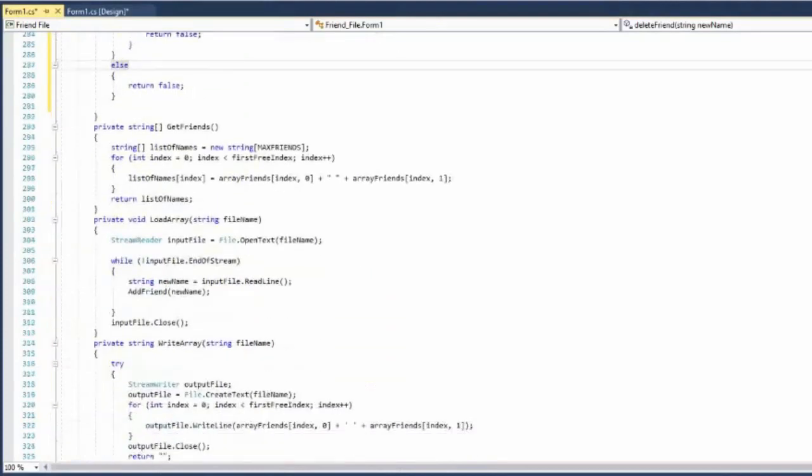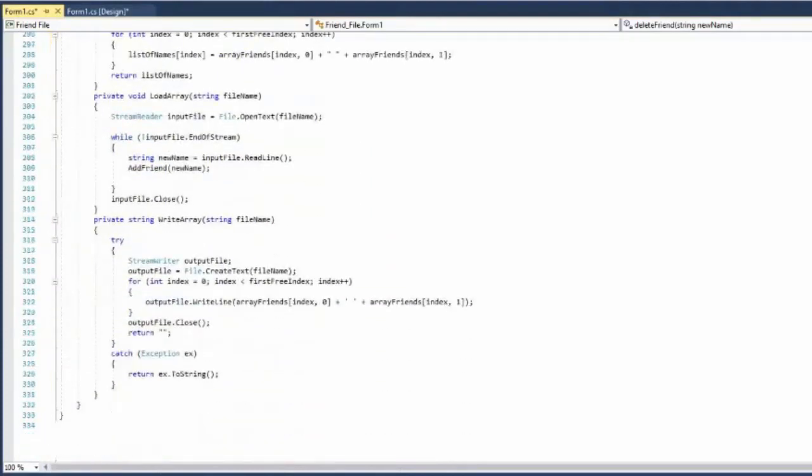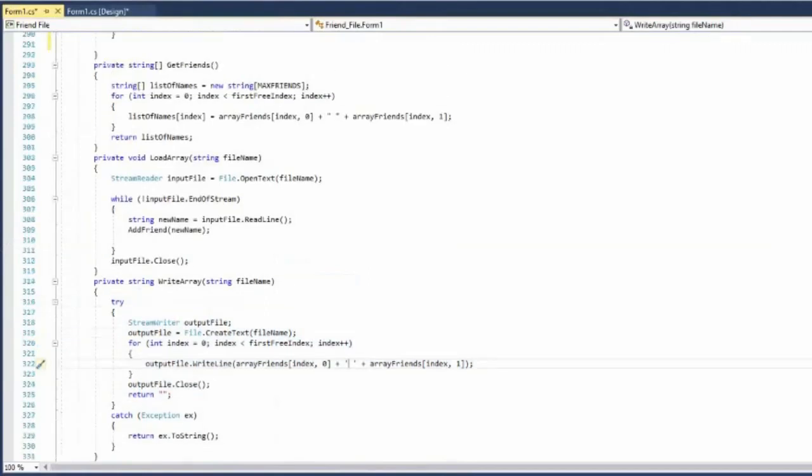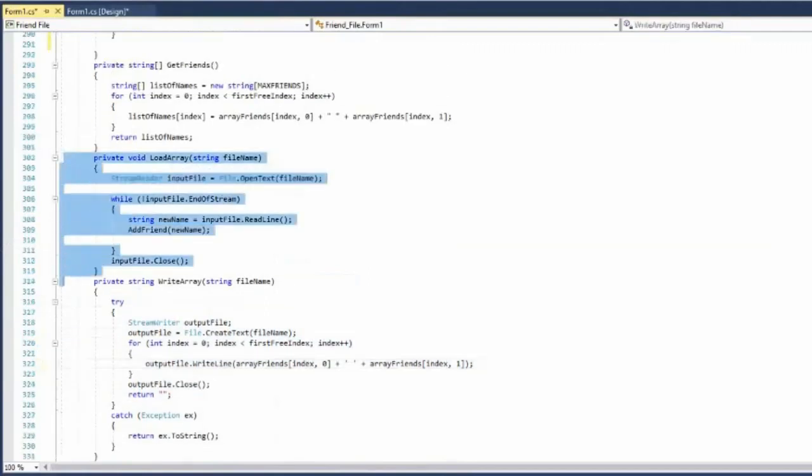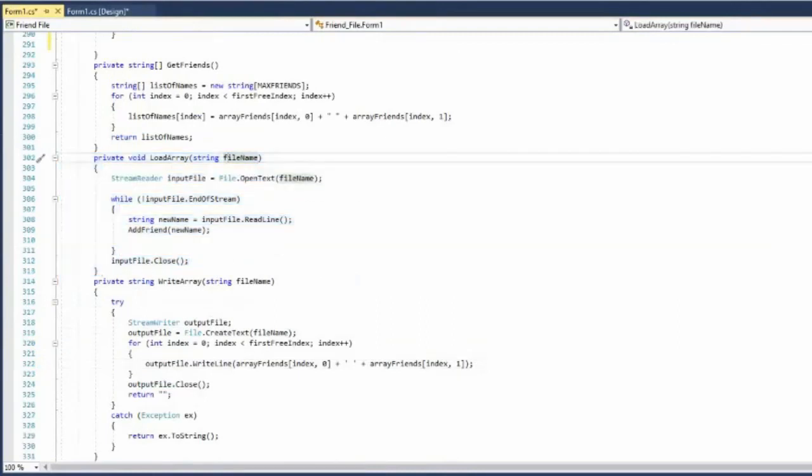Okay, and down here in write array, this is where I write the text file back out again, and I write it with a space in between the first name and the last name. And this is where I read the text file in. It's this load array, and you execute it. You input a file name. It opens it up, reads it, and uses the add friend function to make sure that it goes into the array in alphabetical order.